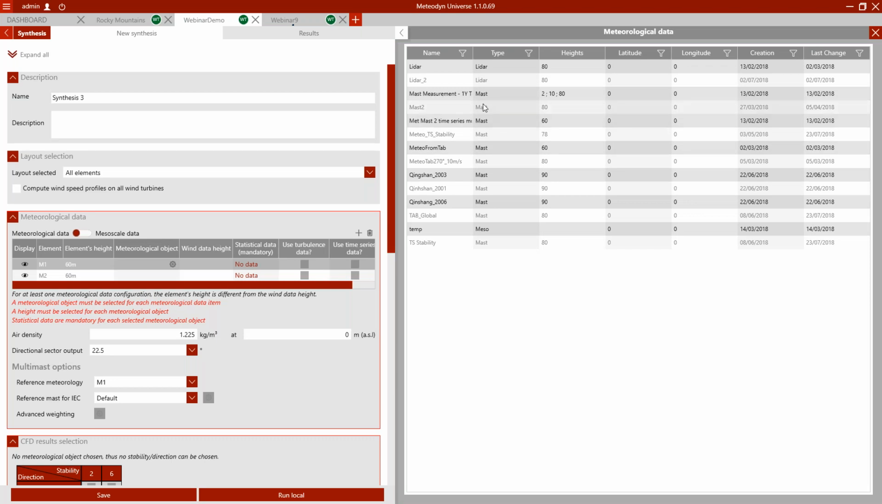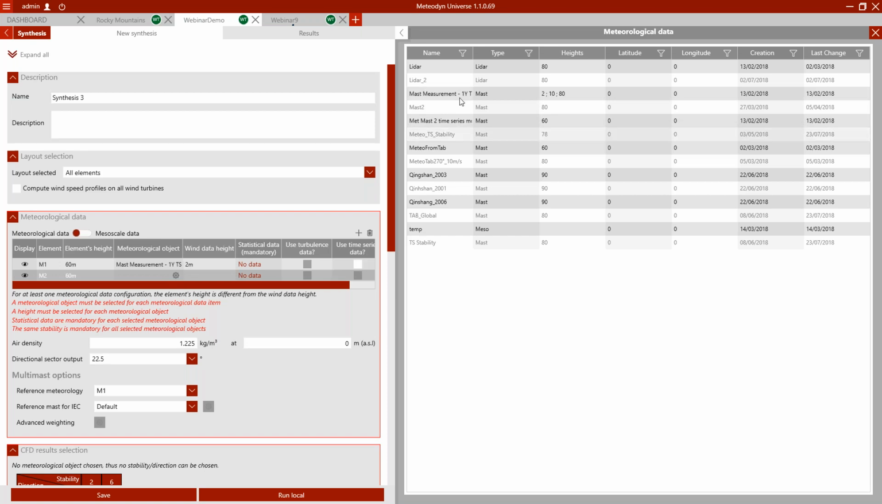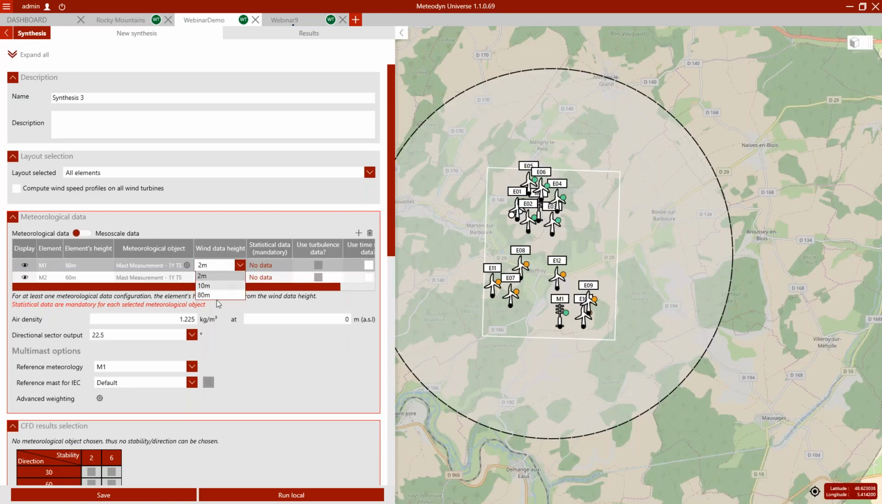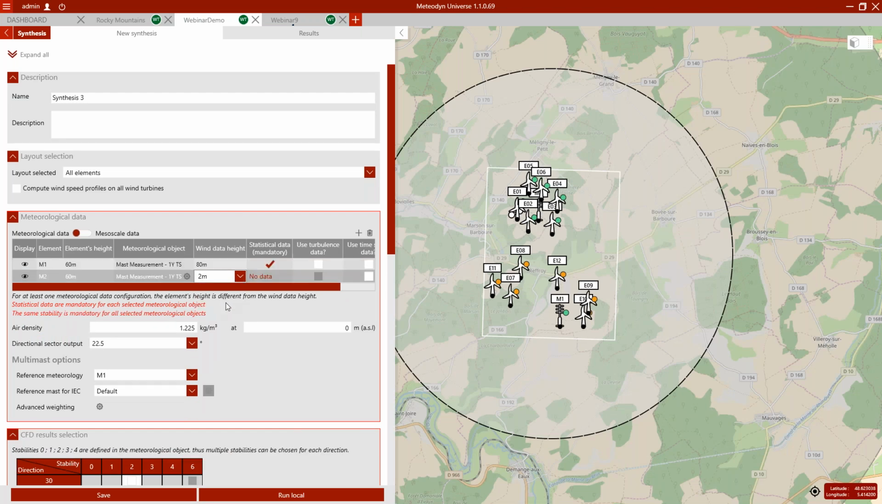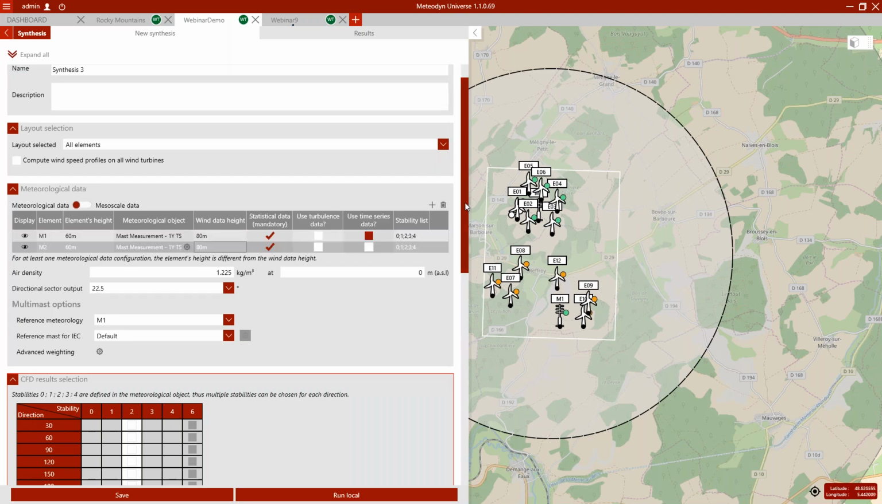I just have to go to my catalog of data and select which measurement corresponds to the mast I have. I can select different heights of measurement. And once I assign one measure to my mast, I have a summary of all the data available. I can use time series data to get time series results at each point on my site.